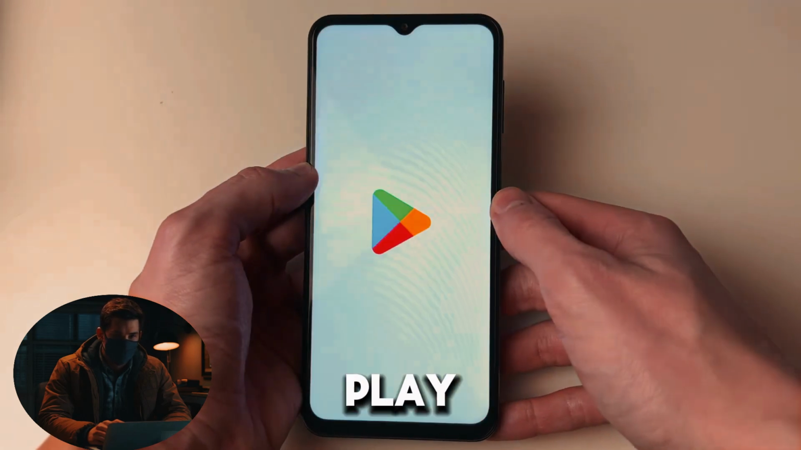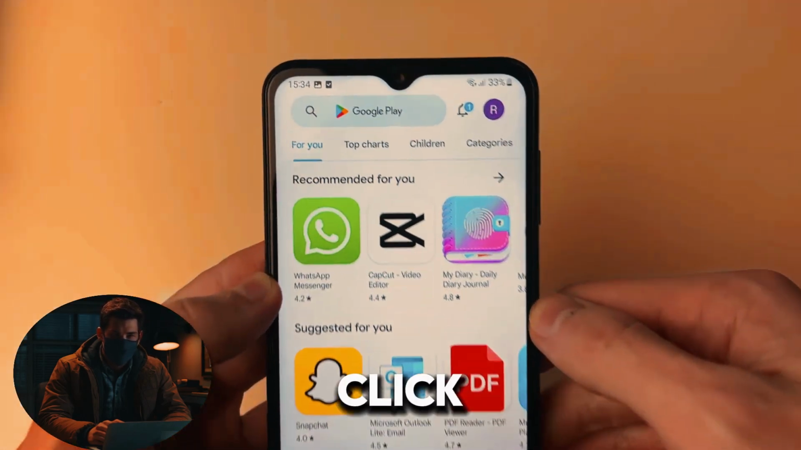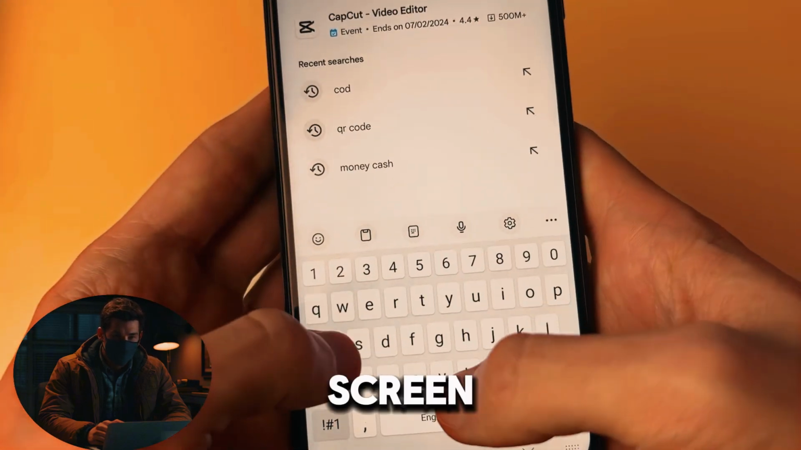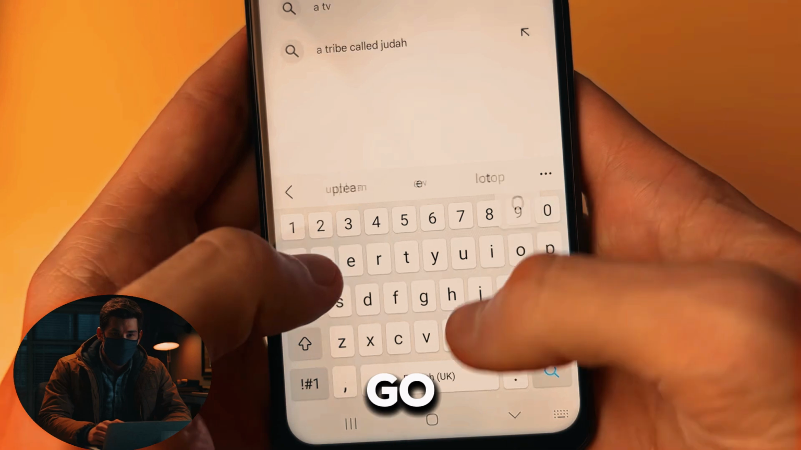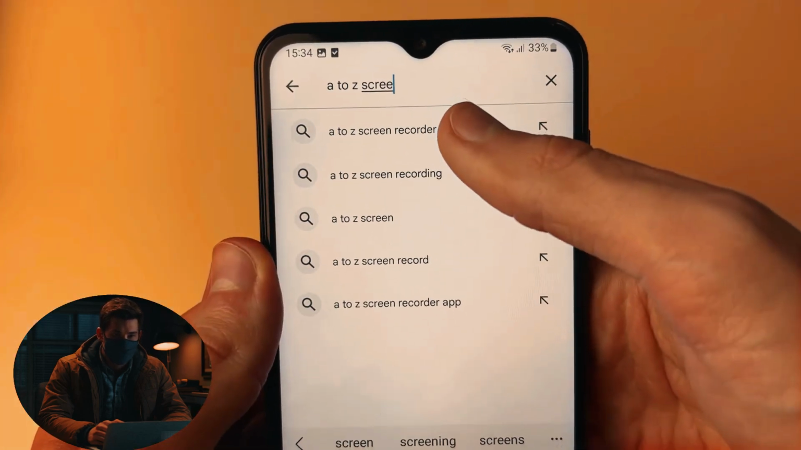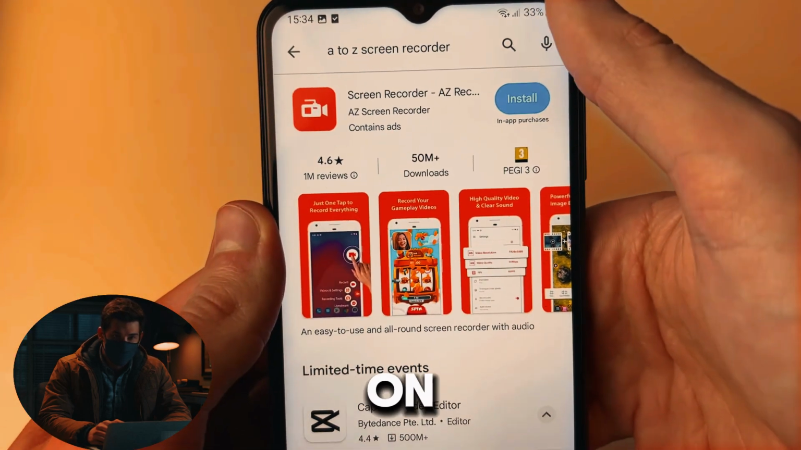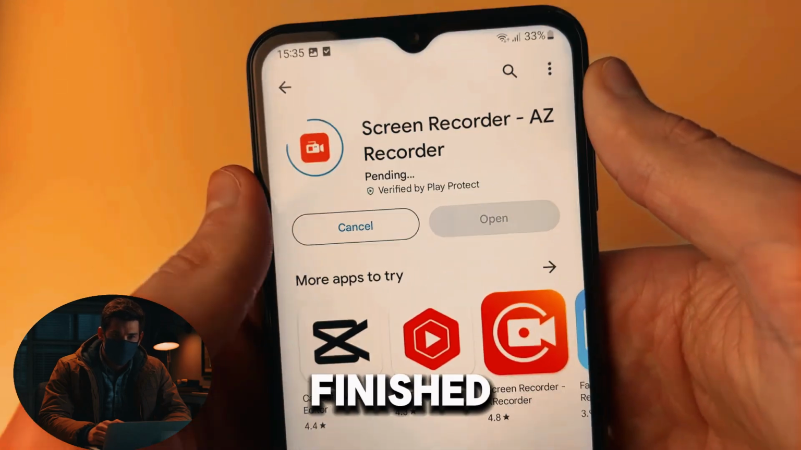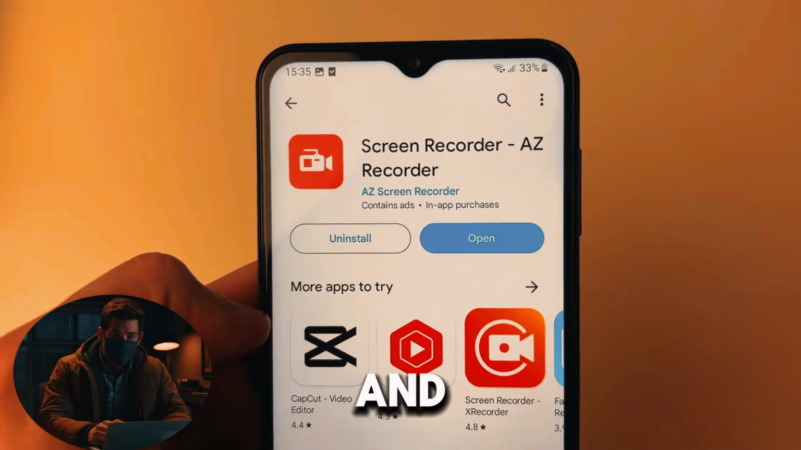So open up the Play Store, go to the top and click on the search, and what you want to do is search for A to Z screen recorder, just like so. Search for that, and here it is. So what we can do is click on install like so, and we'll wait for it to finish downloading. After it's finished and it's installed, we can then open it up like so.